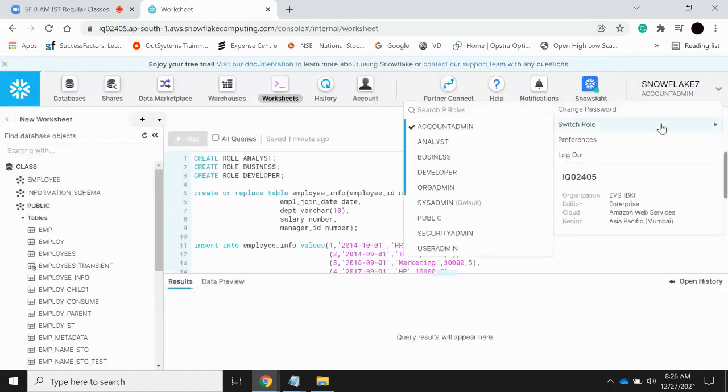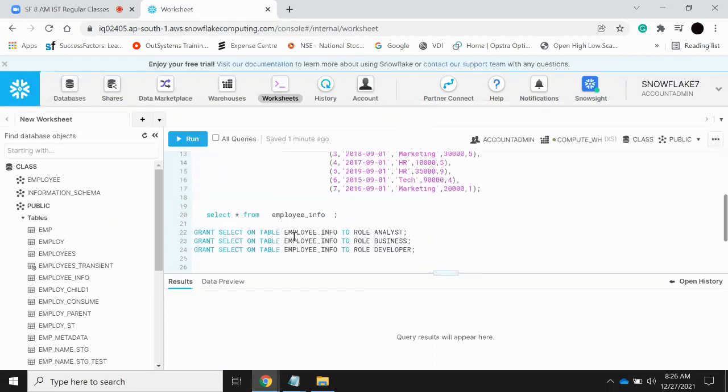Now observe this. You can see the roles which you have created: analyst, business, and developer. These roles are available, right? You can see these roles by using this user, Snowflake 7 user. So whichever roles you need to assign to a specific user, you can assign like this.